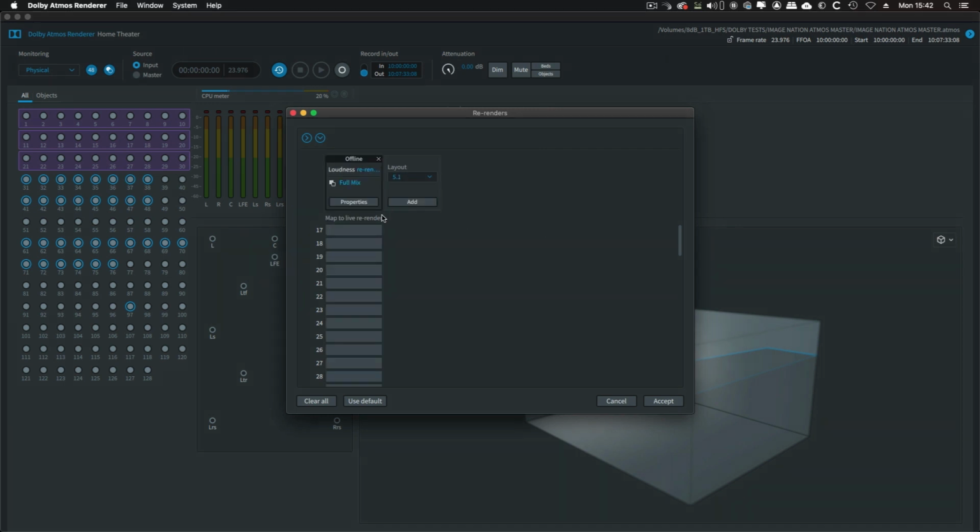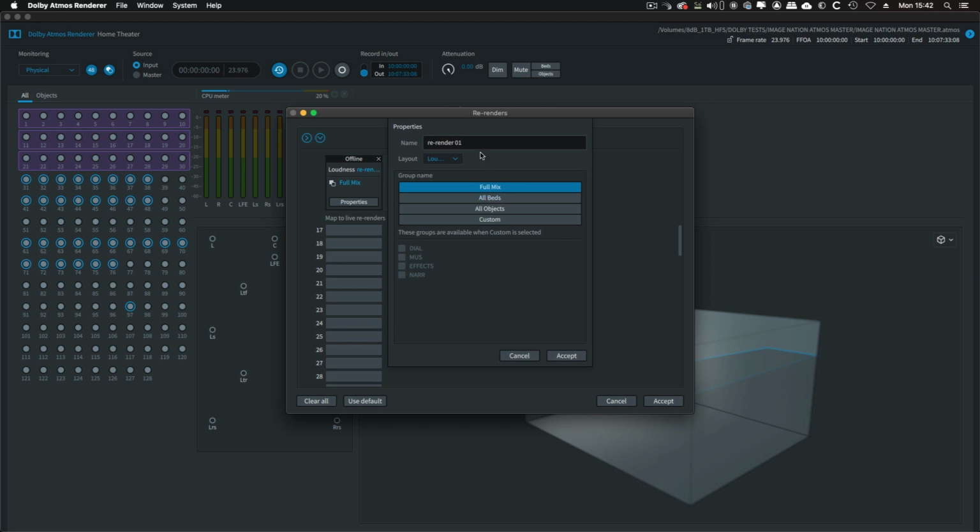This will allow you to rename the re-render, but most importantly, select what it is made up of. For this one, I'll call it Print Master and select the Full Mix option. As it says, this gives you the full mix as you heard through your monitoring.